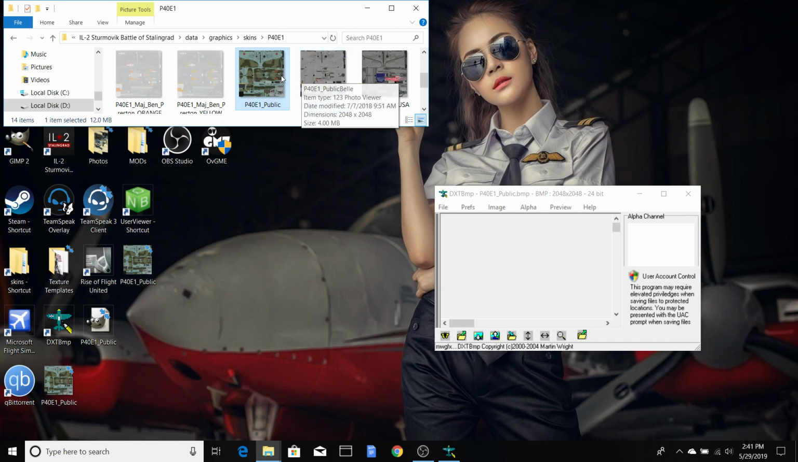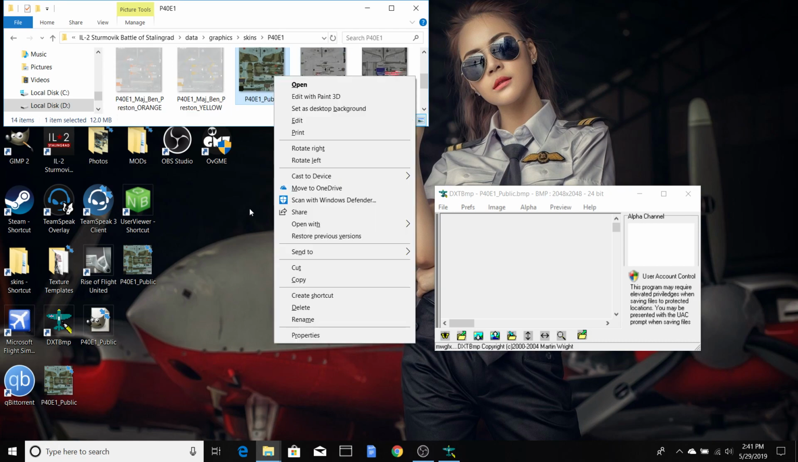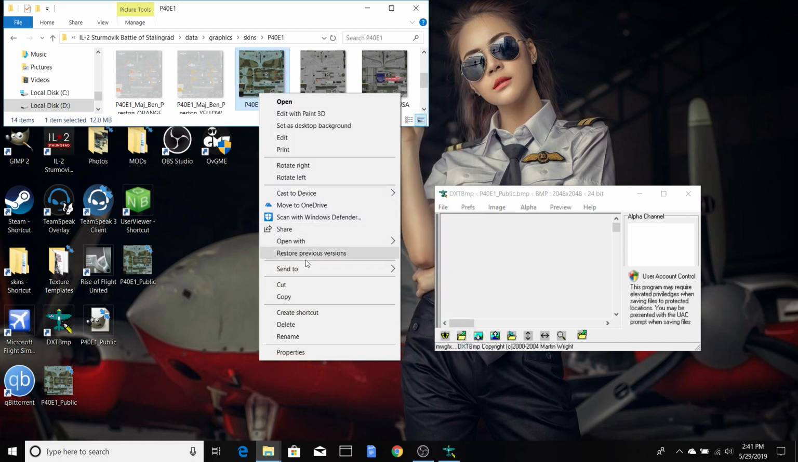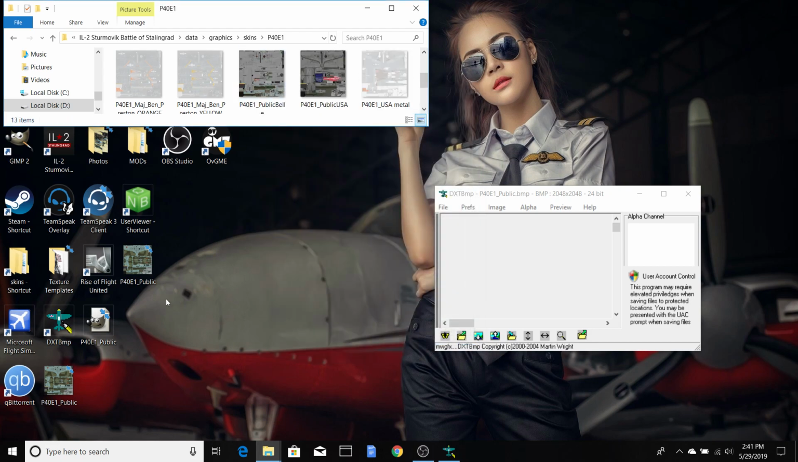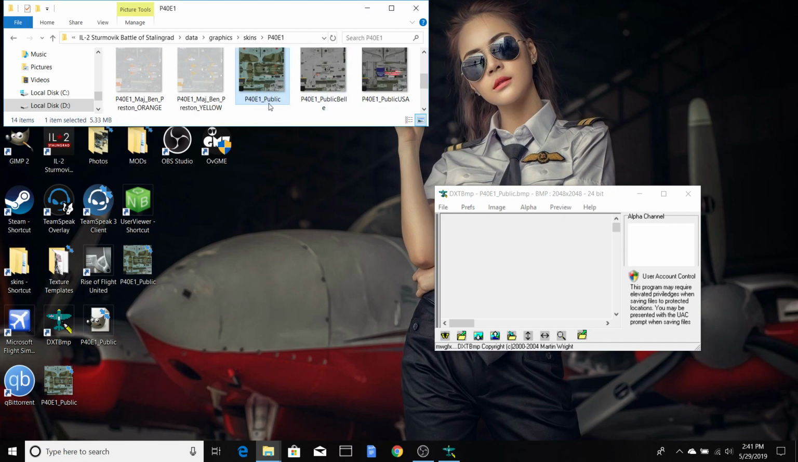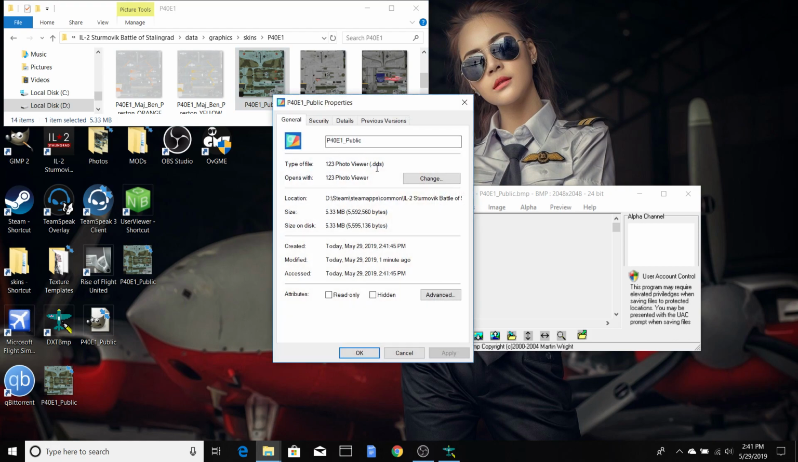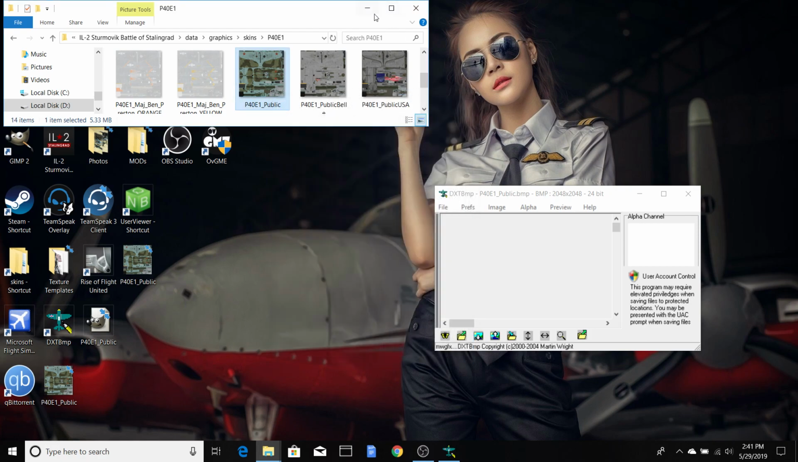Alright. Oh, wait. This is a common mistake. If you find it doesn't show up, that's because you did this. You did not put the DDS file, you put the BMP. You do not want to do this. Don't be like me. Okay. Now I got the DDS file there. You can check in properties. It says DDS. All good.